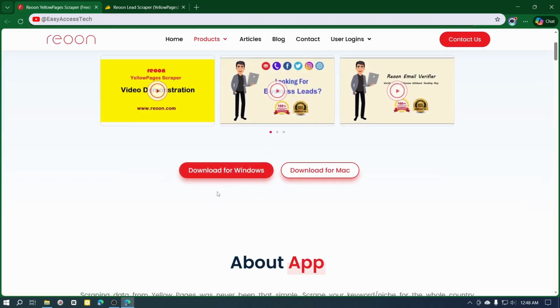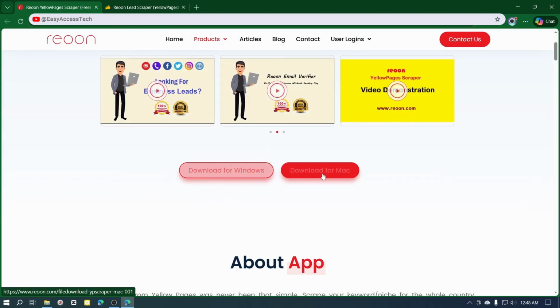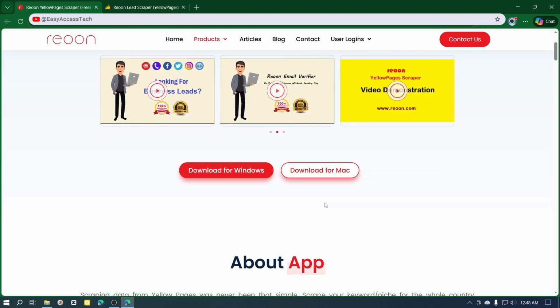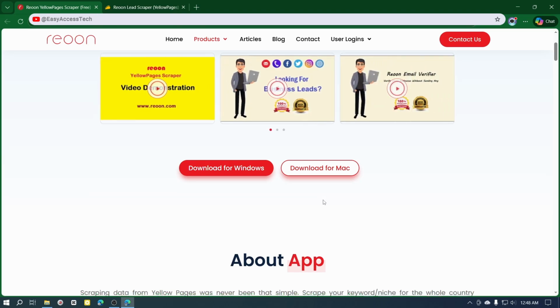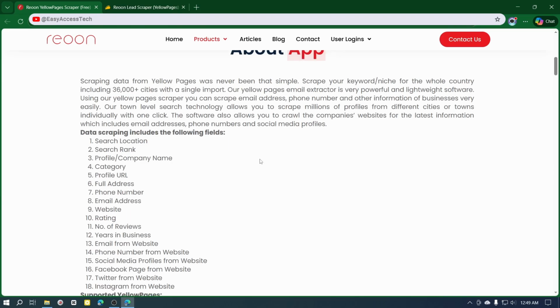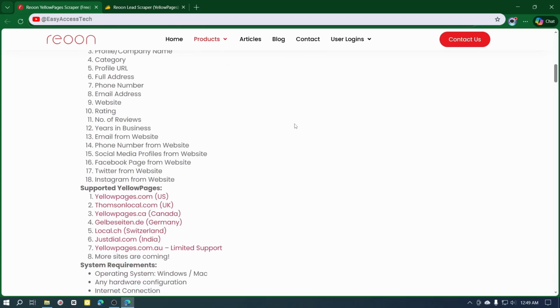Reoon Yellow Pages Scraper is software for Windows or Mac that can scan business directories, Yellow Pages or similar, in many countries. You input a keyword, for example a restaurant, a plumber, or a digital marketing agency, and a location like a city or region, then start the scrape. The tool automatically goes through the directory listings and tries to collect business profile information: phone number, categories, address, name, emails, and website URLs whenever available.